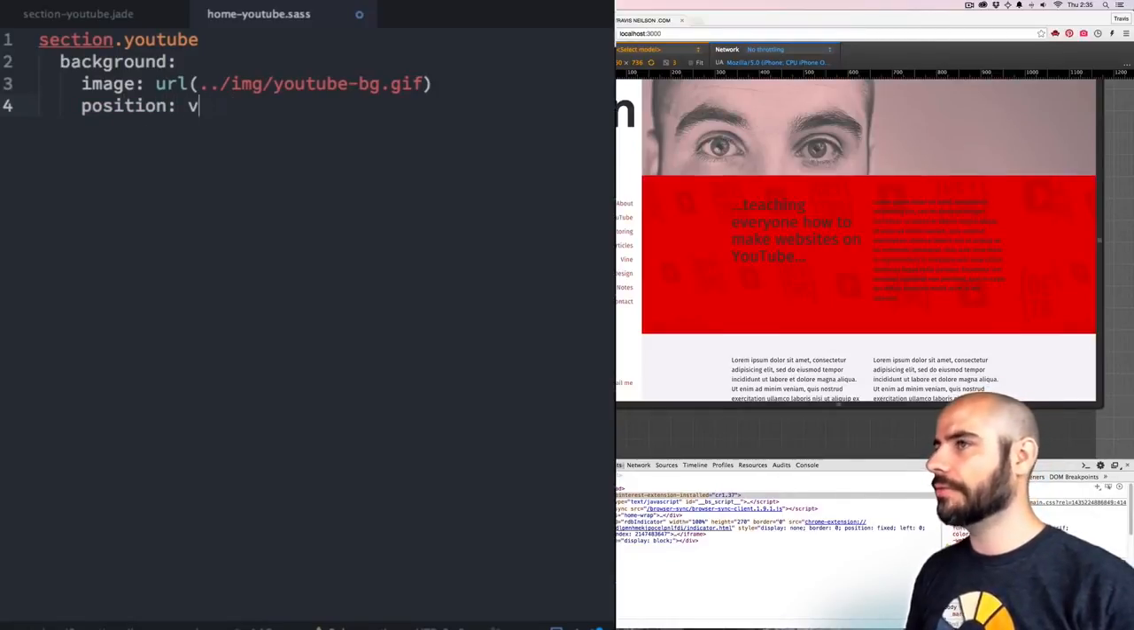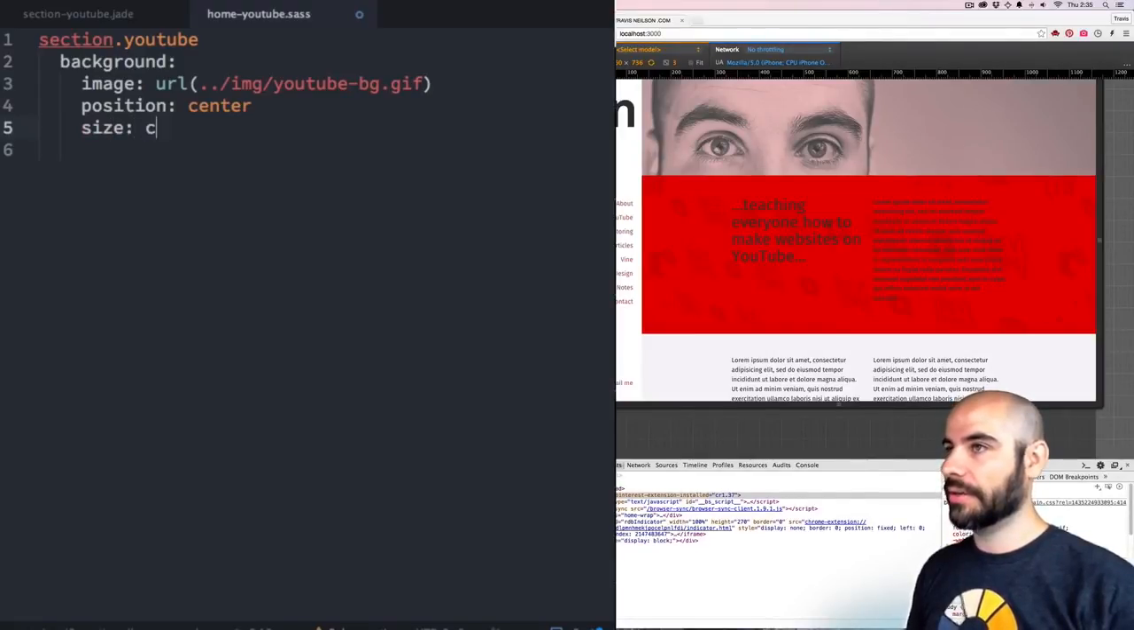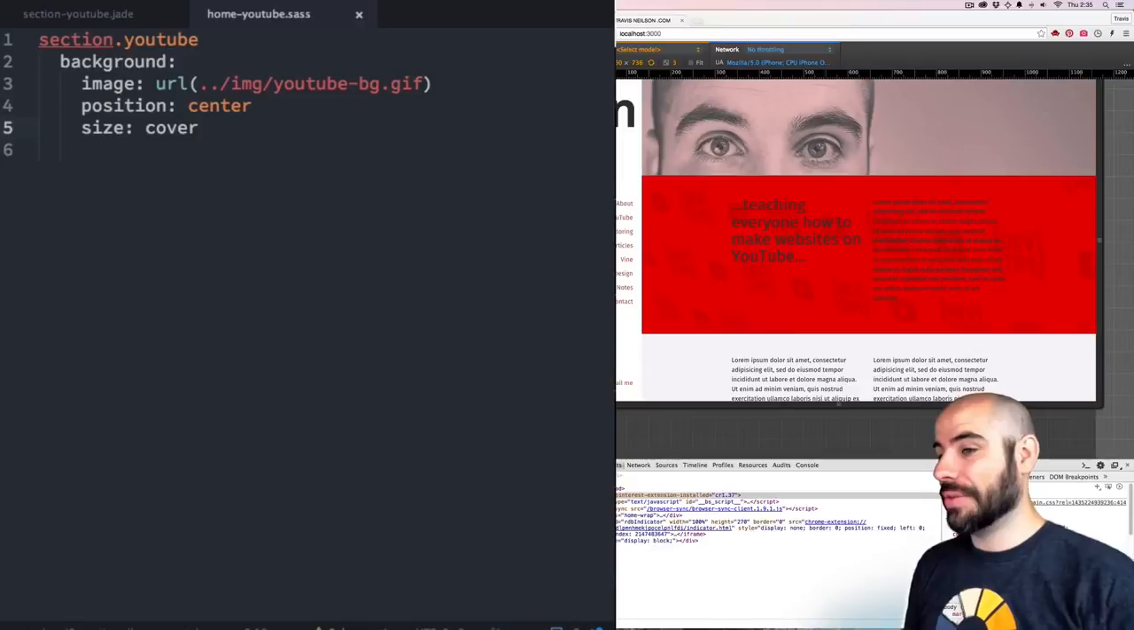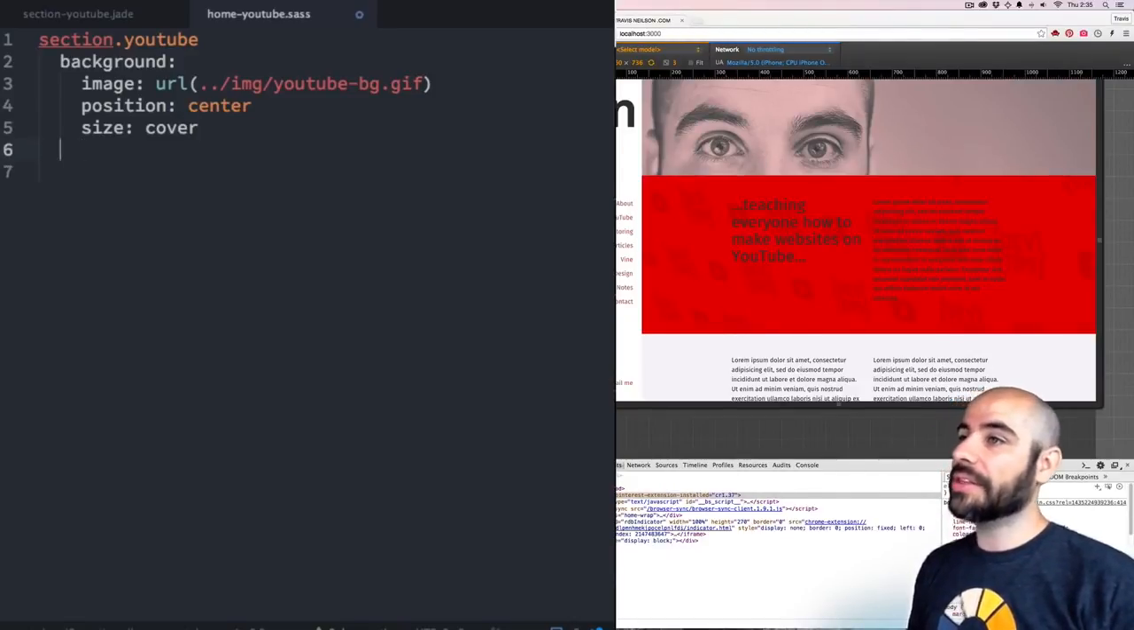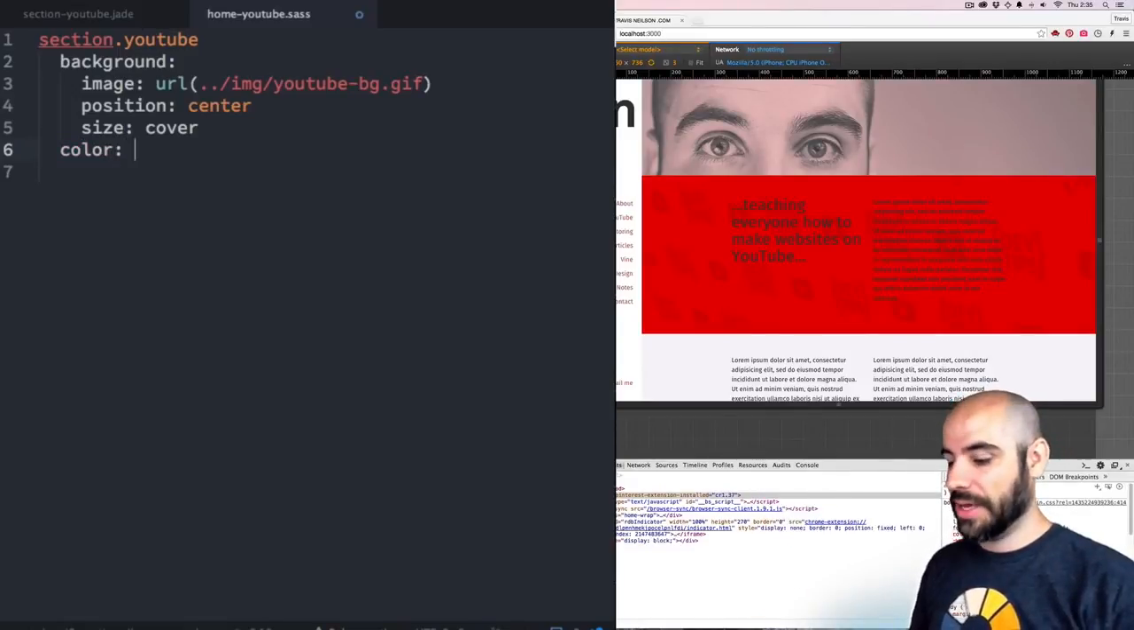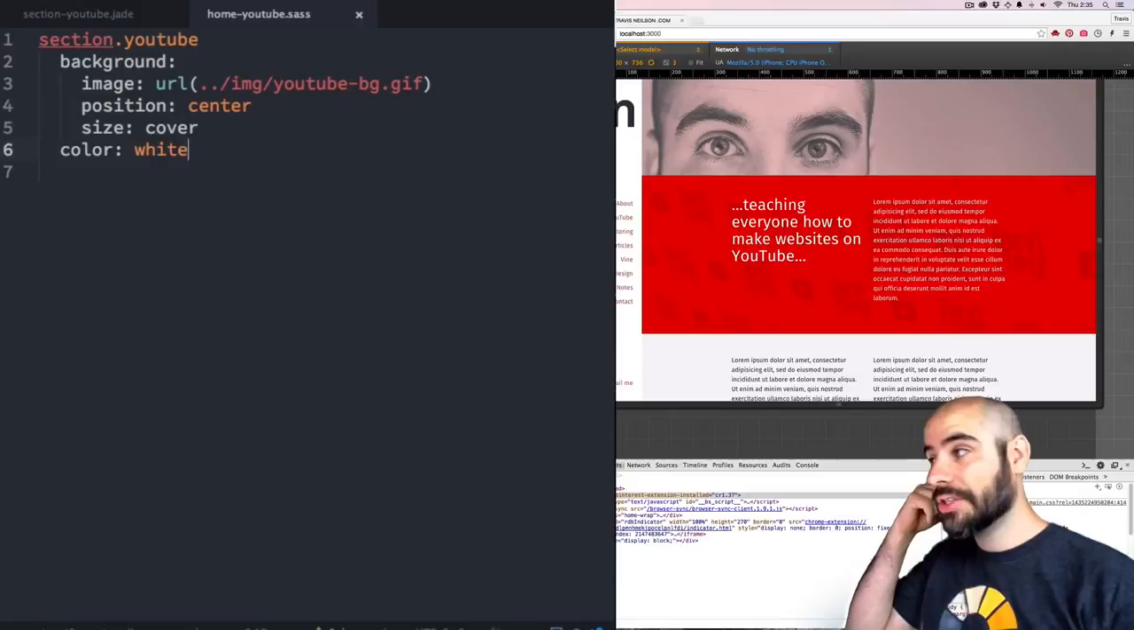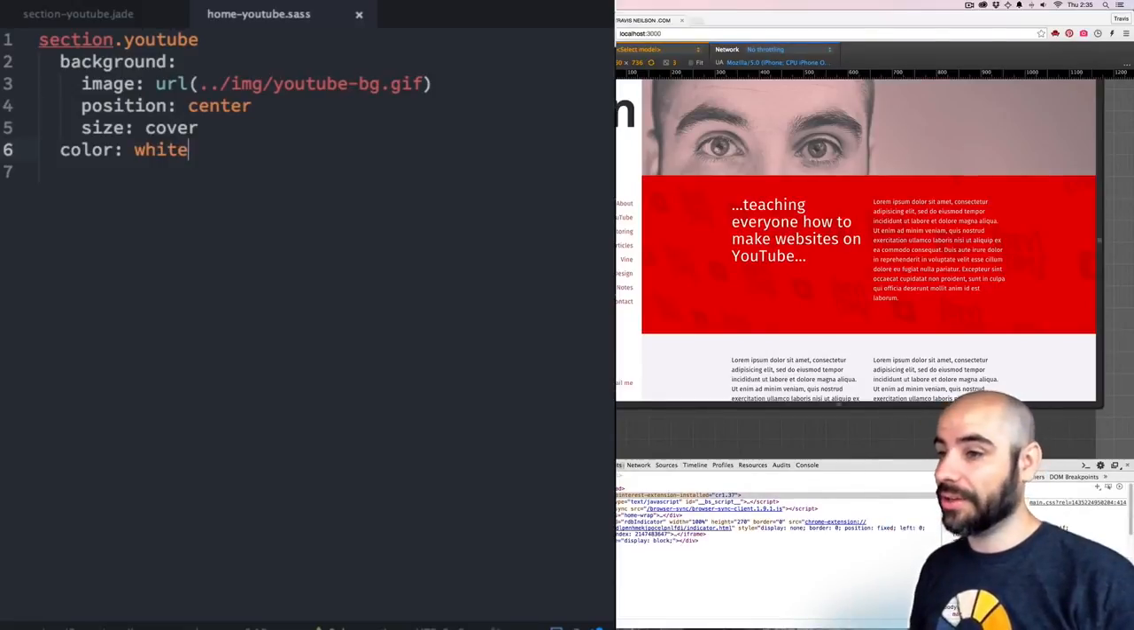Position center, vendor center. Ready to go. And then for the size, I want it to be, again, cover. I just like cover. I like it too much, I think. Cover, and on the section, the color of the font, it's that dark color. I want it to be white. So now I'll have white colors on our text. Okay, very nice.